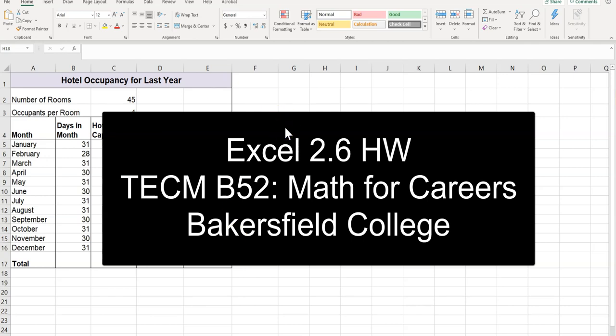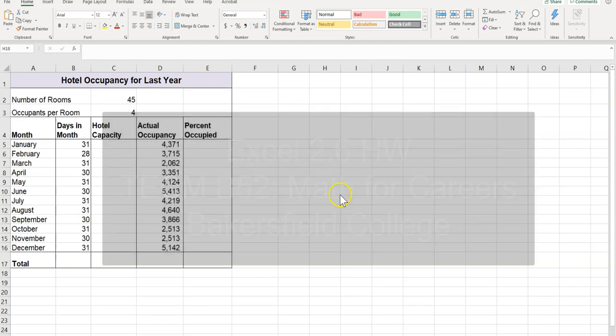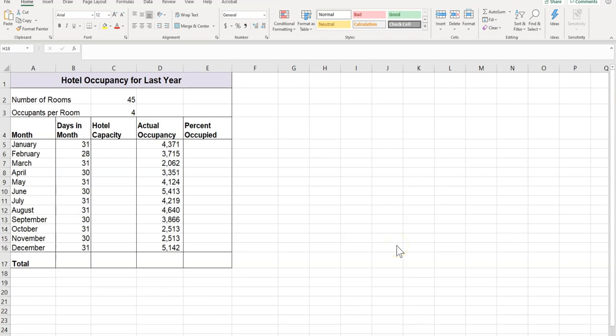We're looking at Chapter 2.6, Excel, and this is SC or Scored Assignment Hotel. So I've saved it already. I'm at step 2. It says enter the formula in C5, so let me find C5.